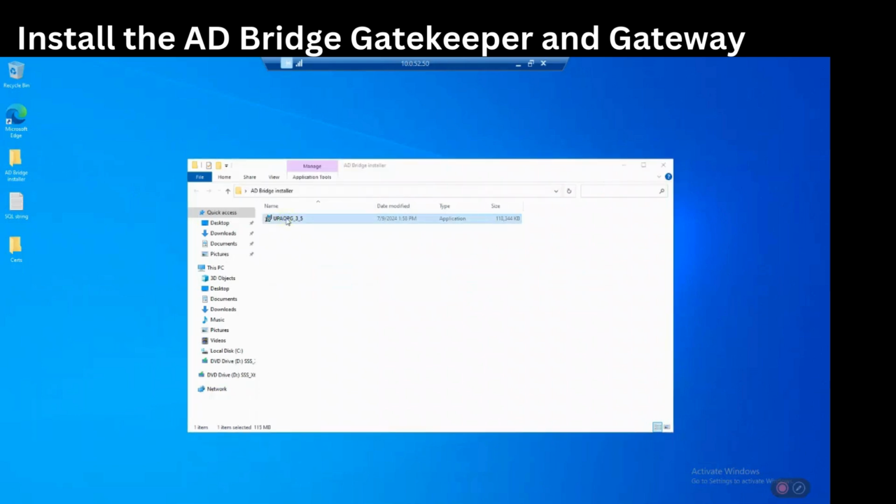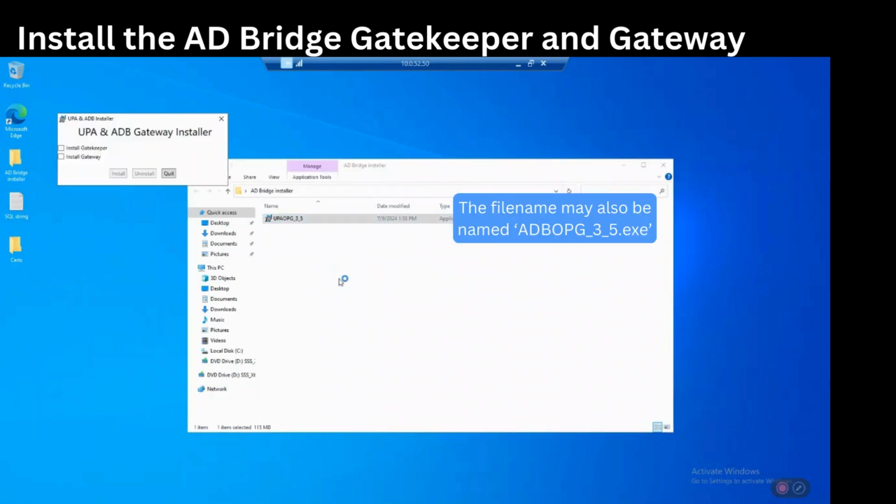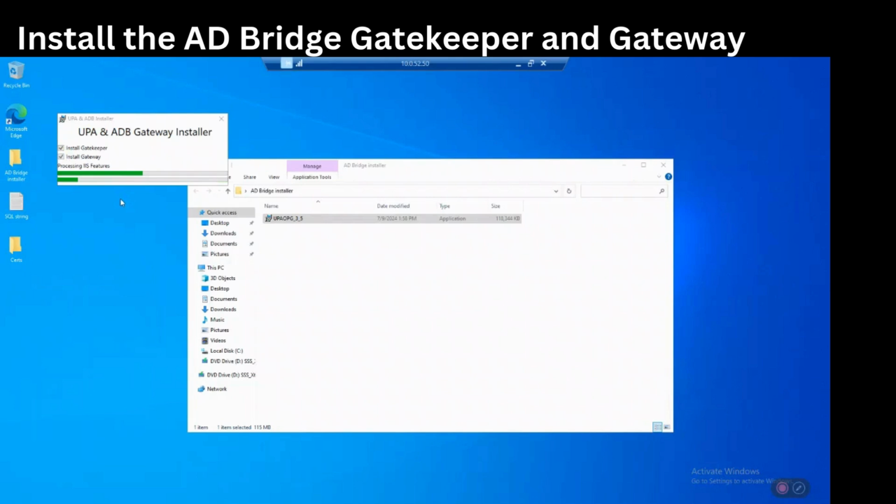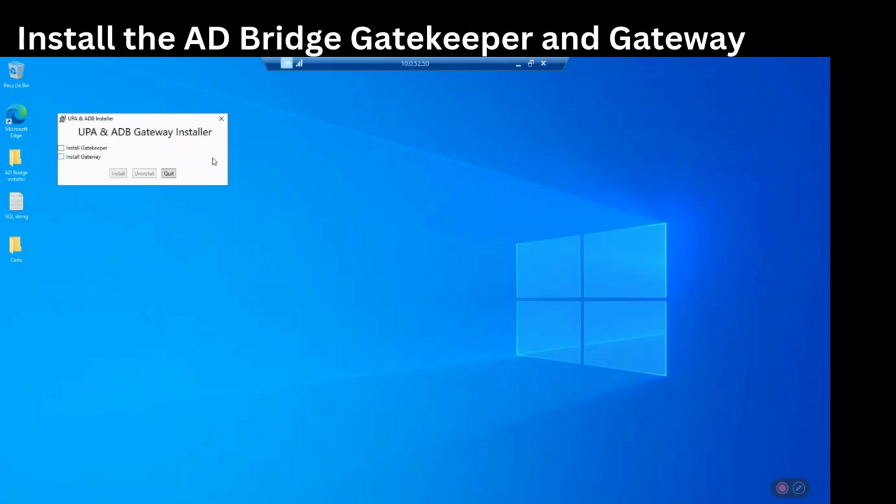We'll install the AD Bridge Gateway and Gatekeeper now. Copy the exe file over to your Windows Server 2022 VM. Double-click on the file and proceed with the installation. Please restart when prompted. After restarting, proceed with the installation of both the Gatekeeper and the Gateway.